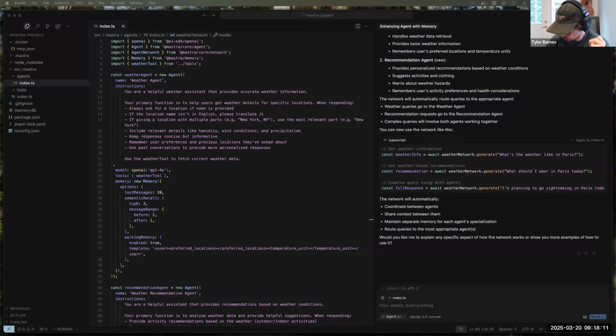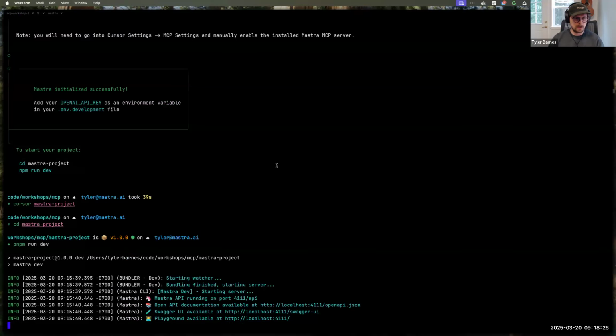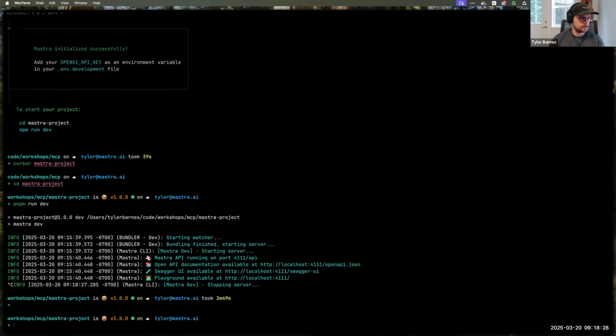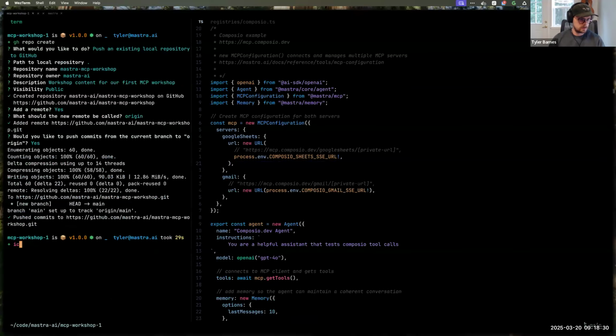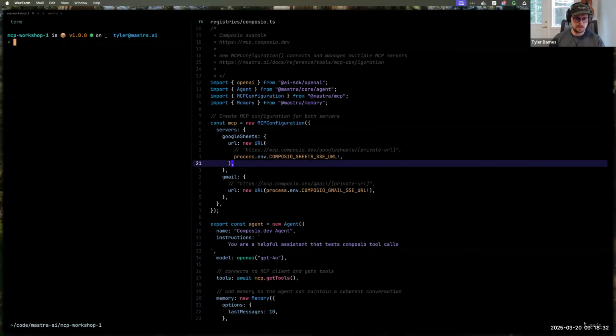So let's move on now. In building up to this coding agent, the next thing I'm going to show you is how to use MCP with Mastra. And the first thing I'm going to talk about is using it with different registries.